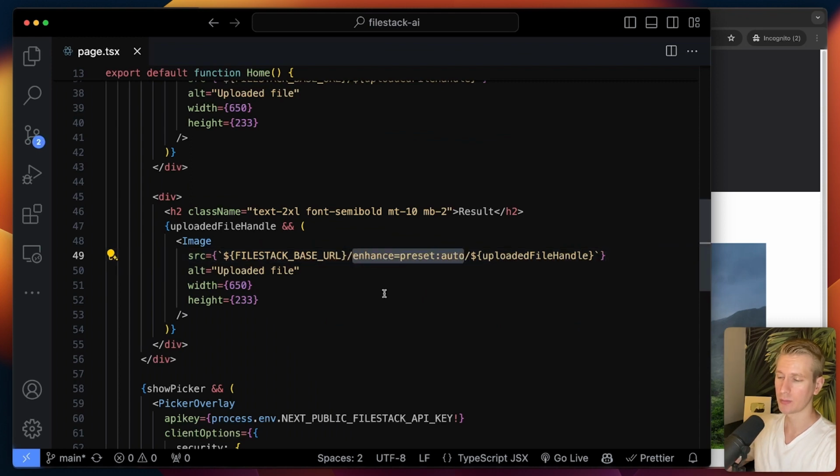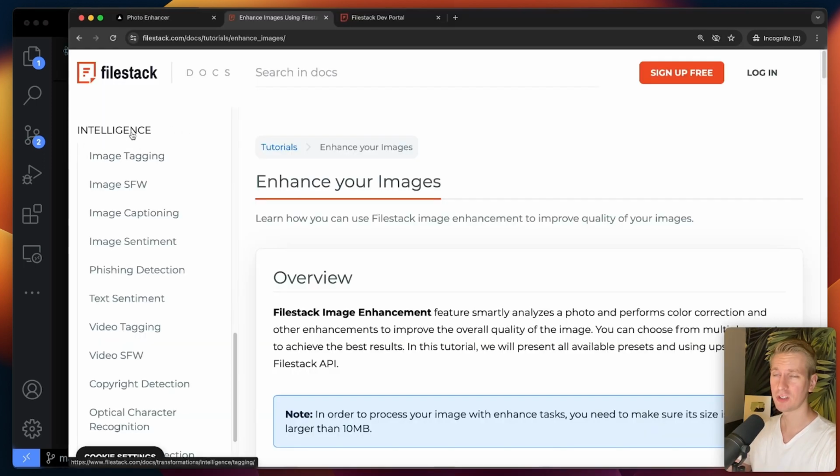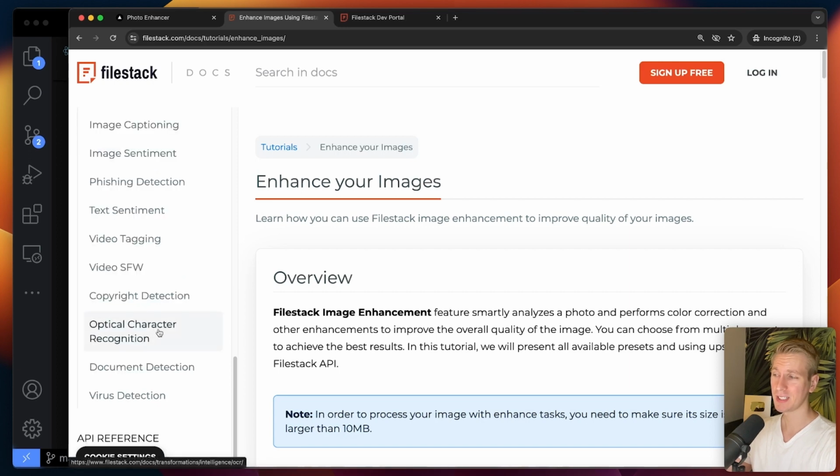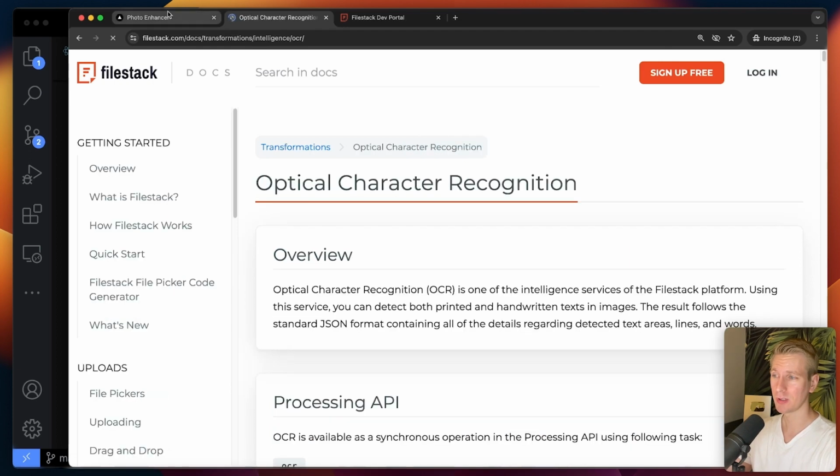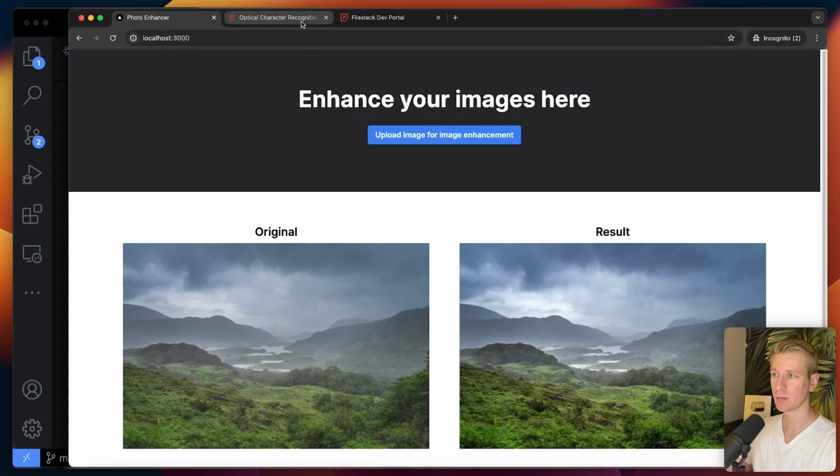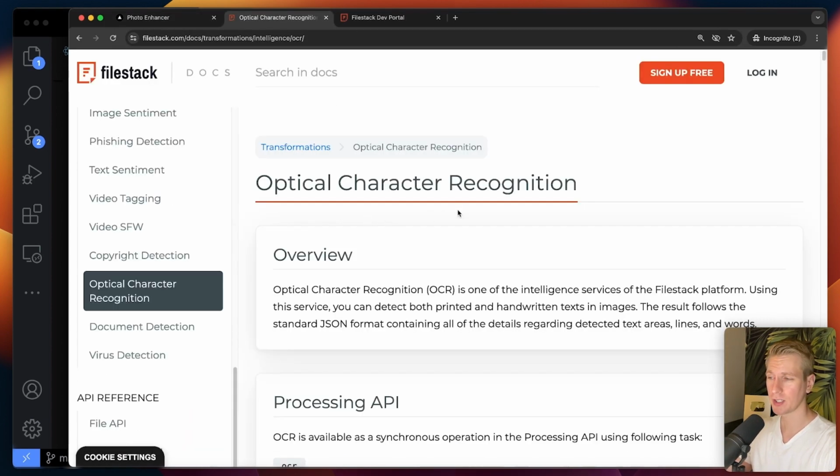We can actually do much more with Filestack. We can upscale images, which will actually double their resolution. And here in the docs, they show you the intelligence system they have. So you can also detect the sentiment from an image, captioning, checking if it's safe for work, tagging images. In another video, I actually did OCR with Filestack, so you can upload a photo and it will extract the text from that photo. Very useful as well, so check out those videos.